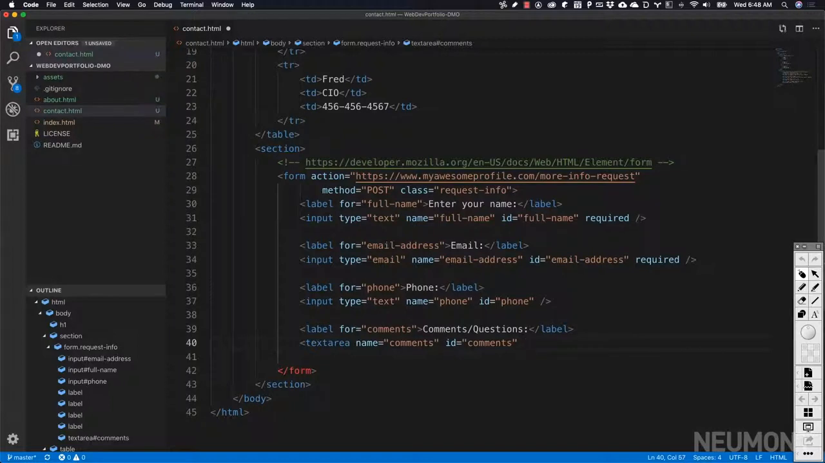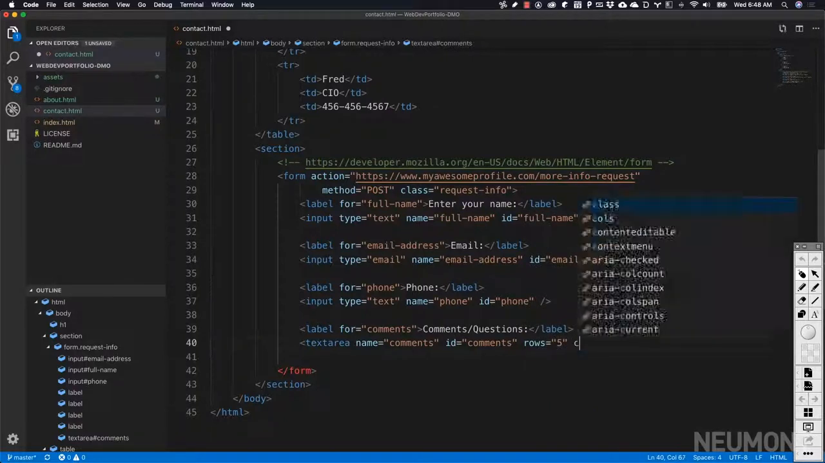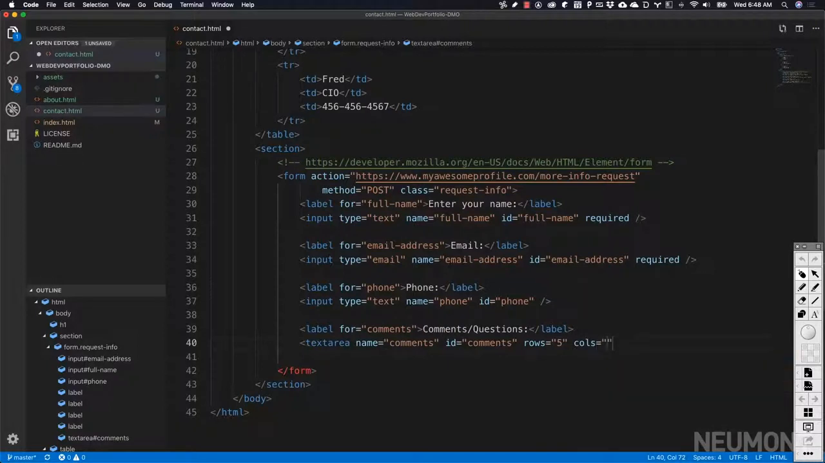And then for a text area, we need to specify the rows. And we're going to do 5 rows. And the columns is pretty much the number of characters horizontally that it can go. And we will do 33. And that provides us with a text area. And then let's see what it looks like right now.